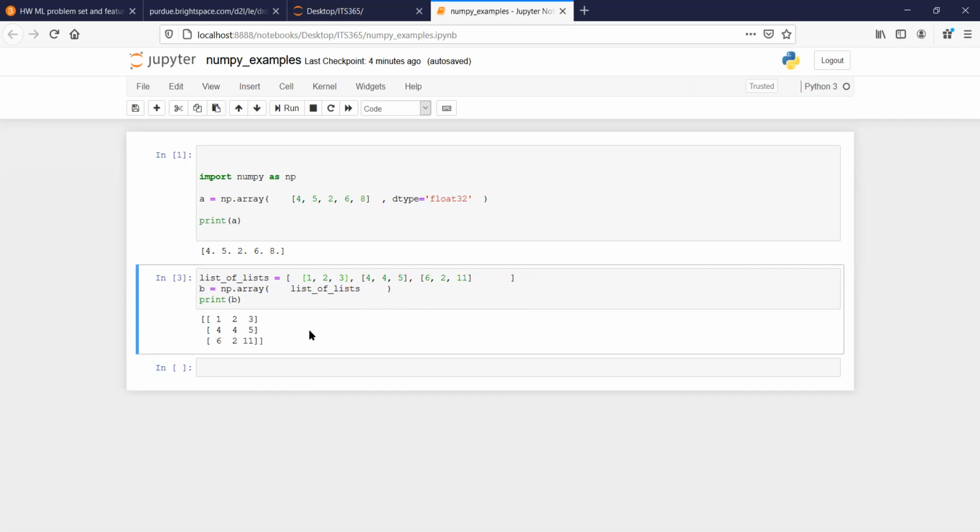Any questions? No? Okay. Now hopefully this made sense, because this is a pretty important component. Now let's look at other little things that we can do as well with NumPy.